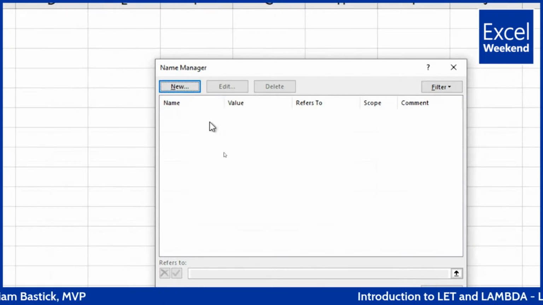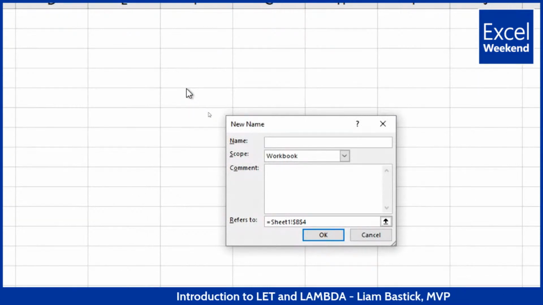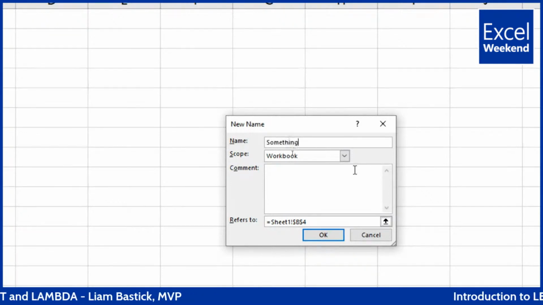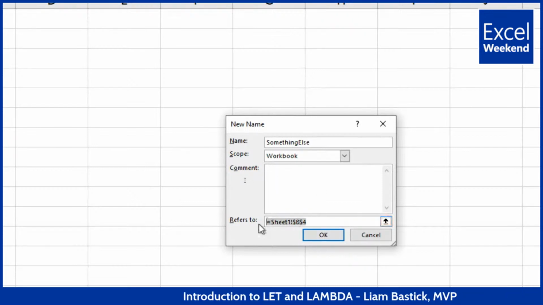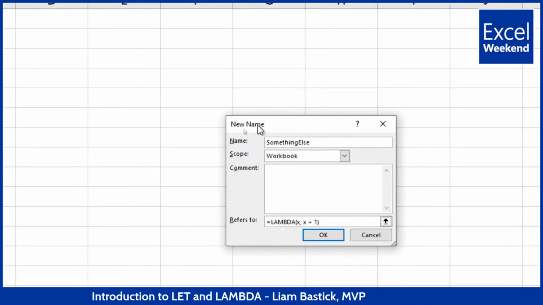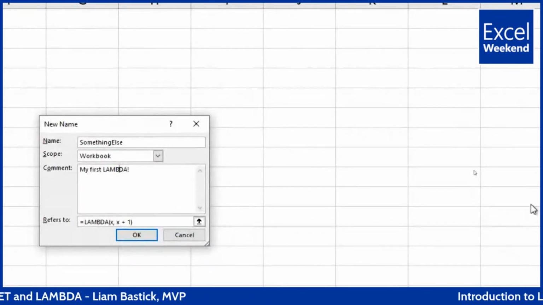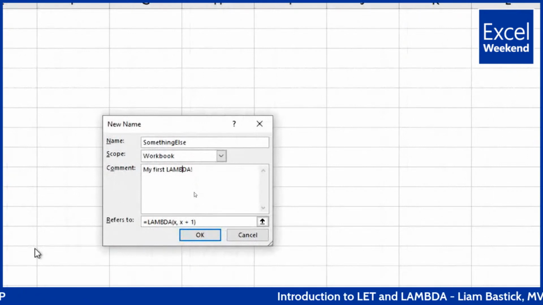So what should I call it? Again, can't have space in it. My actual Lambda x plus 1 and we'll comment my first Lambda. Oh, this is so exciting. I can't even get there, you see. I should have been here. I shouldn't be here. Get it? Shouldn't be? Oh, never mind. Anyway, so make sure you spell it correctly.